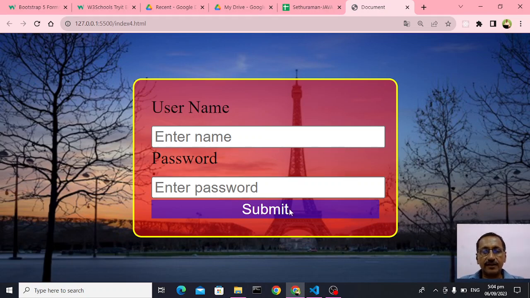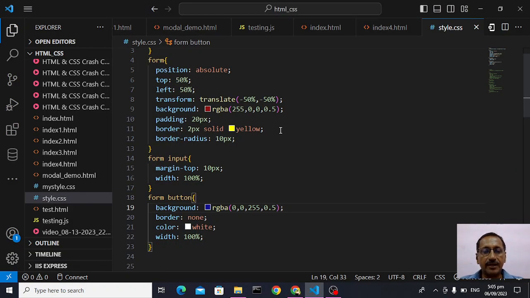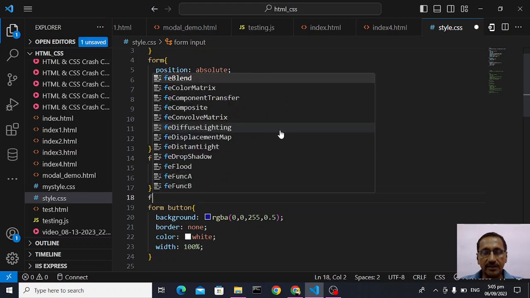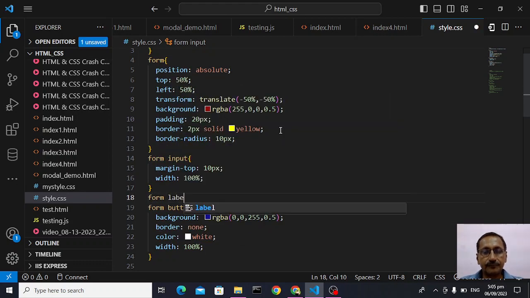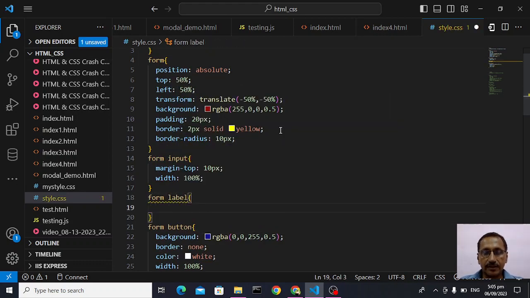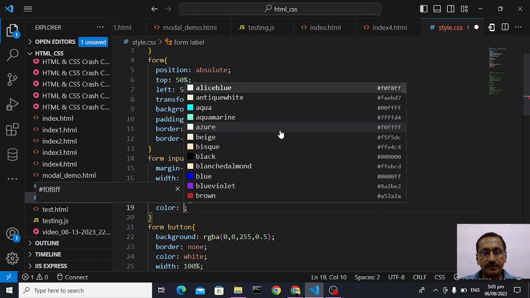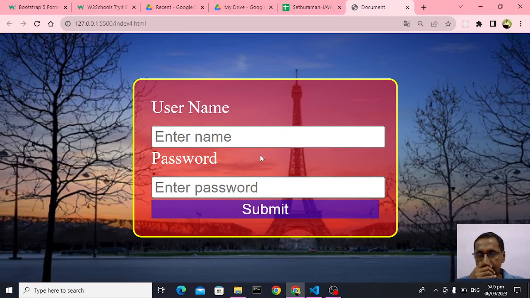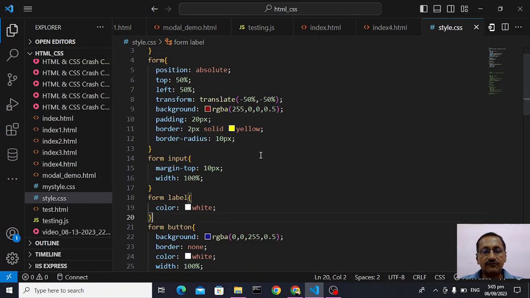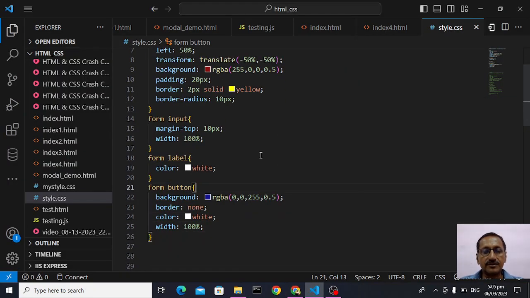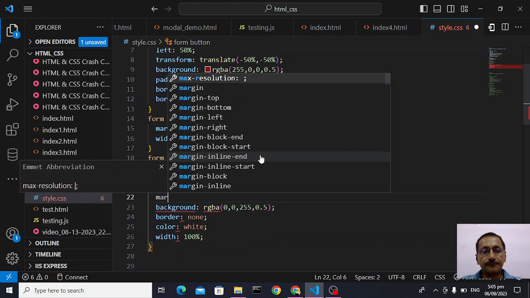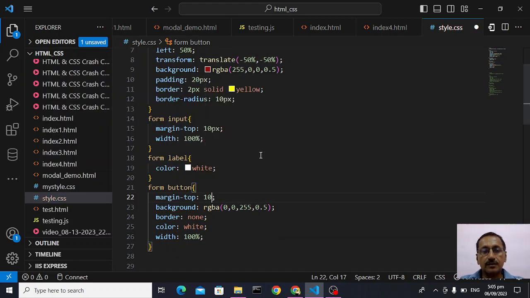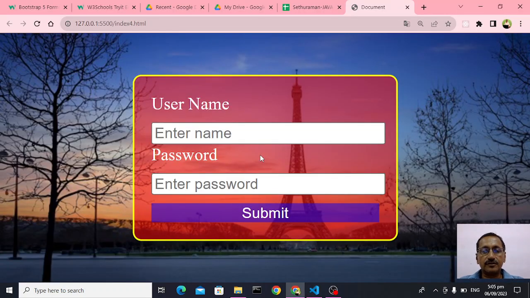Now you see, I have username. I can make the form's labels white color. Color will be white. Yeah, it's white. It looks great. And for the button, I can give a top margin of 10 pixel. Look at this, it looks good. So what is pending now?